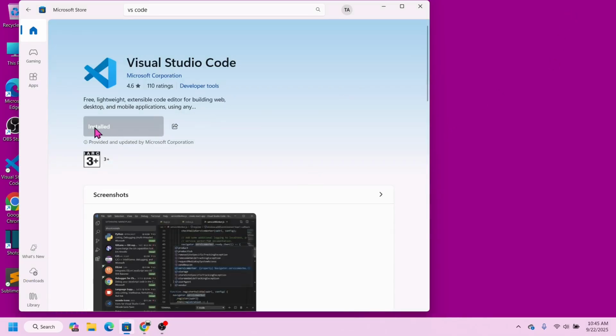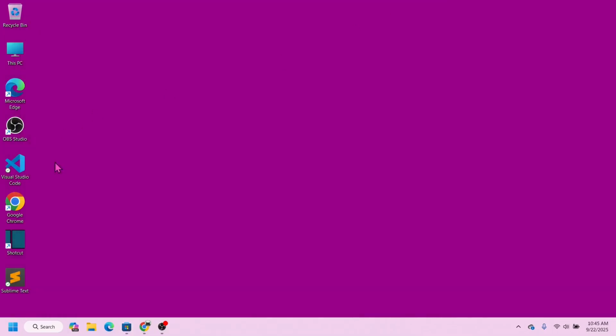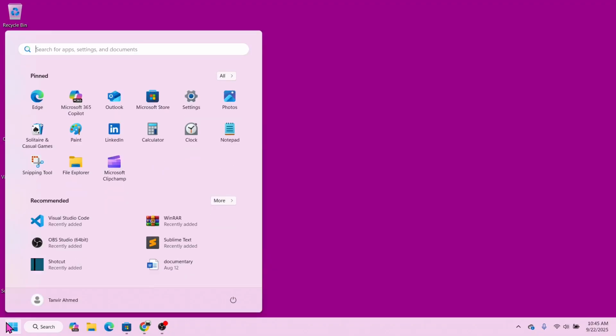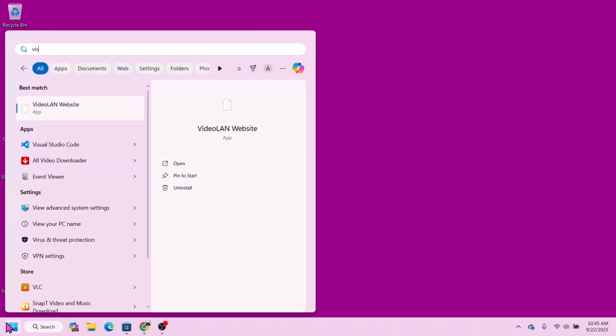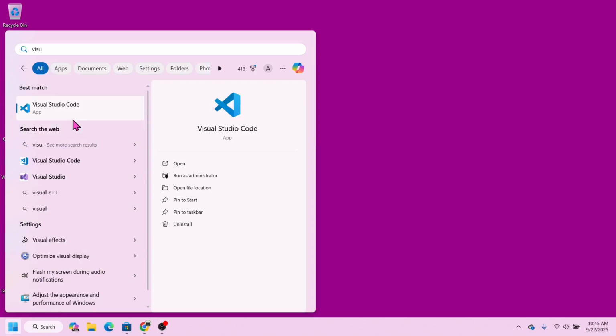Okay guys, here you can see it's installed. So now we can open it. Here you can see Visual Studio Code. In case you miss it here, you just have to search from here. Just type Visual Studio Code, and here you can see it, just open it.